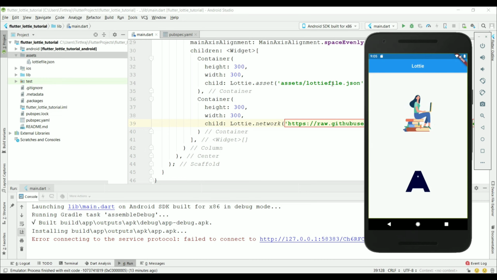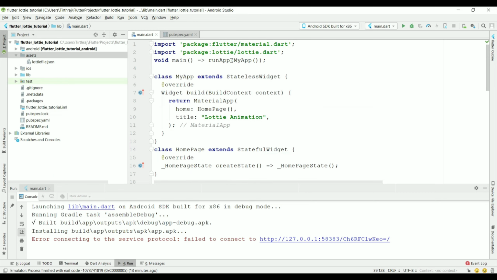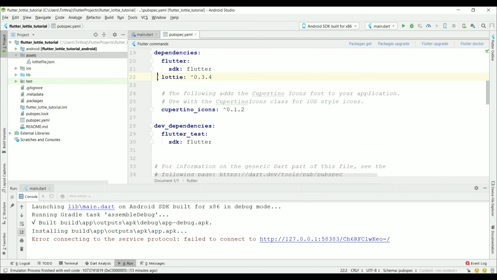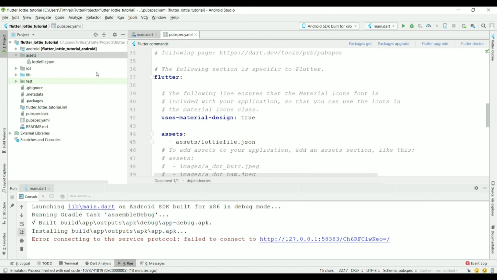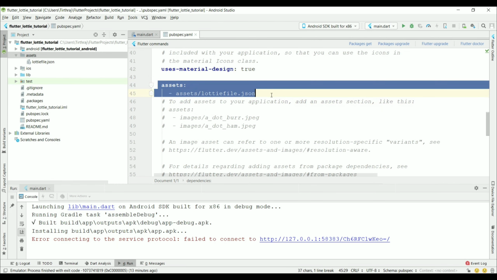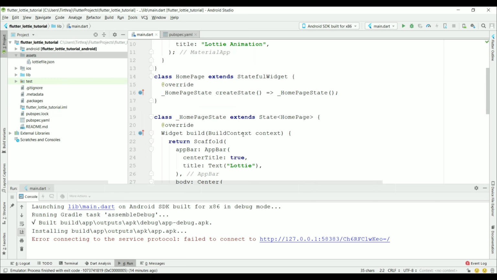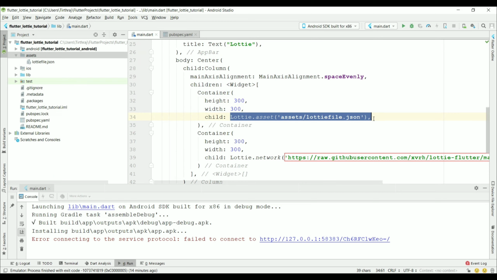Okay, let's see what we have done so far. Go to the pubspec.yaml, add the Lottie dependency, and then initialize the Lottie path, assets lottie.json. Then in the main.dart file, import that Lottie package and set the widget like Lottie.asset and Lottie.network.